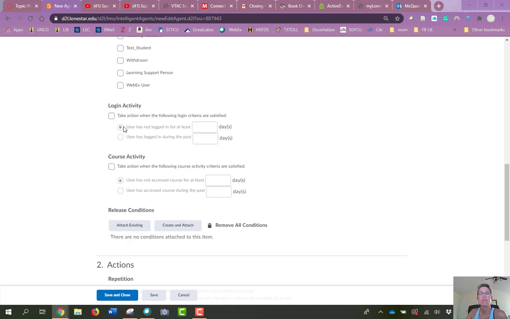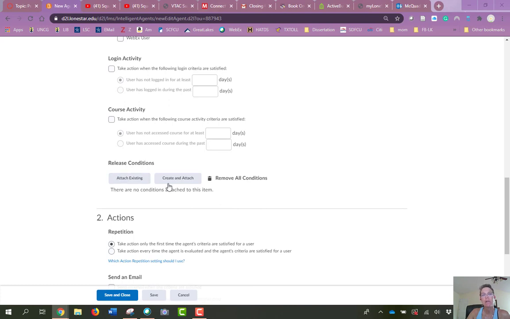And so this one, it's not login activity, it's actually course activity. Actually, it's not course activity. We could do course activity if you wanted to. So if they have not accessed the course in so many days. This is login activity, and there's also course activity, so you could also set that up. But the one I wanted to show you was create and attach.